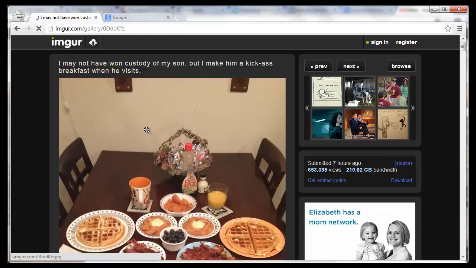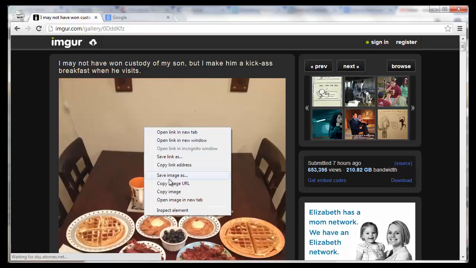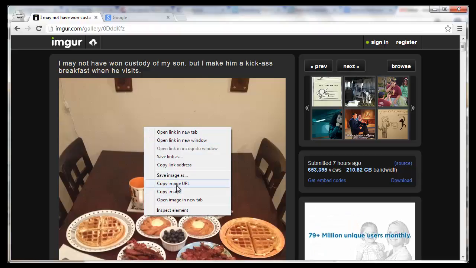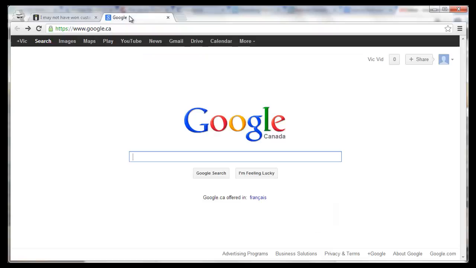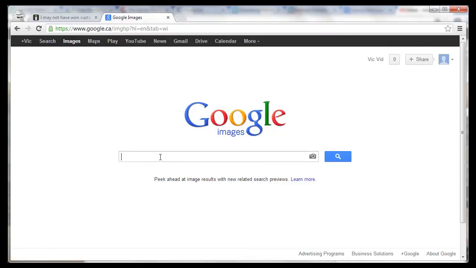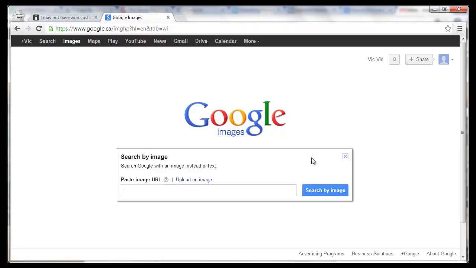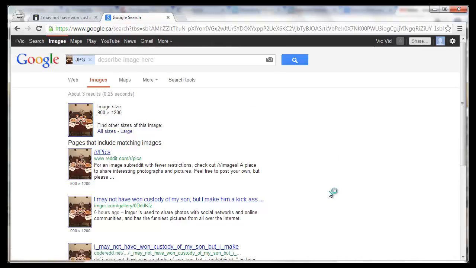And once you have your image, you're just going to right click and click copy image URL. You're going to head over to Google Images. Okay. And once here, I'm going to paste in the URL and click this camera icon. And you're going to paste it in one more time and click search by image.